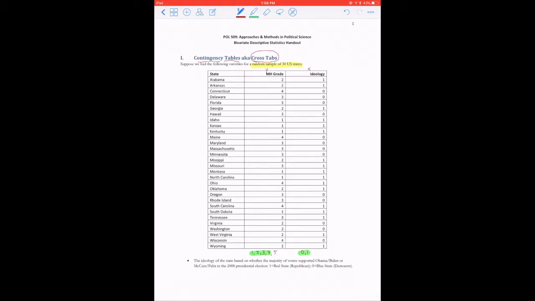So how do we set it up? How do we actually create the contingency table? Well, it starts out a lot like we would set up our frequency distribution table. So as it notes on line 2 that we just talked about on the previous page, let's treat ideology as X and mental health as Y.